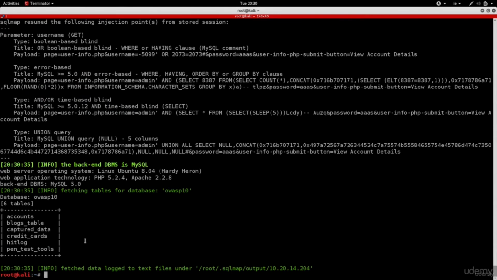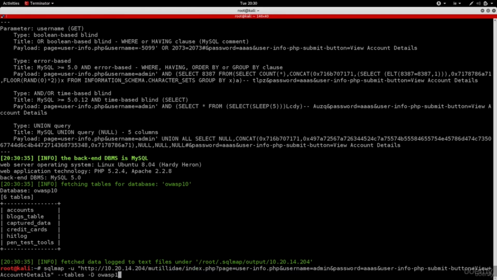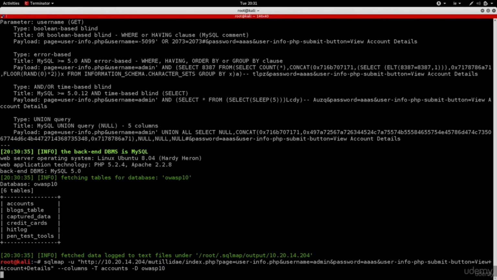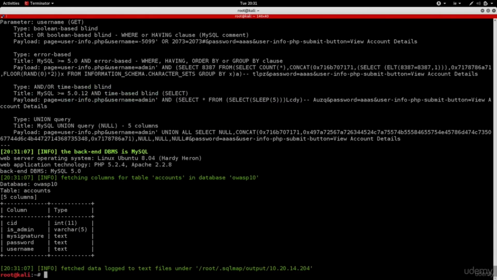And now if we want to get the columns, then we can use the same command again. And we're going to say, get me the columns, where the table is called accounts and the database is OWASP10. And right here we can see that we got the columns. So we have the isadmin, the password, and the username.